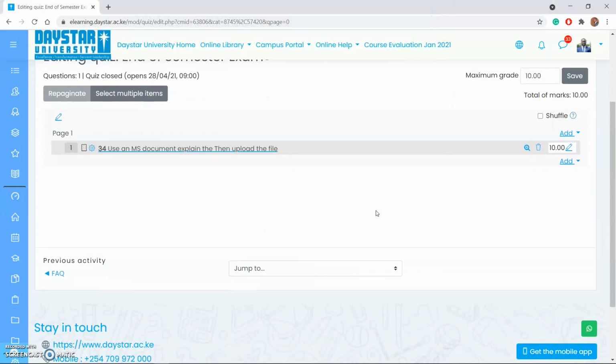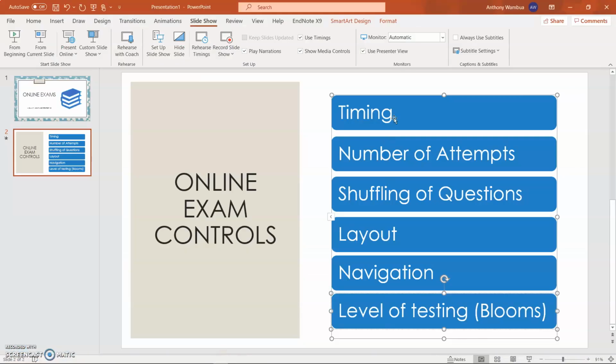Those are some of the aspects that I thought we needed to talk about as we go into the exam period. Remember those controls again: timing, number of attempts, shuffling of questions, layout, one question on each page, navigation, is it free or sequential, should they come back to a question after they leave it, level of testing, explore all the different tools so that you are testing every other level of learning, and especially depending on the nature of the course and the level of the course.